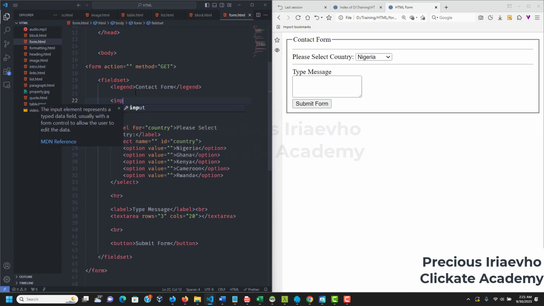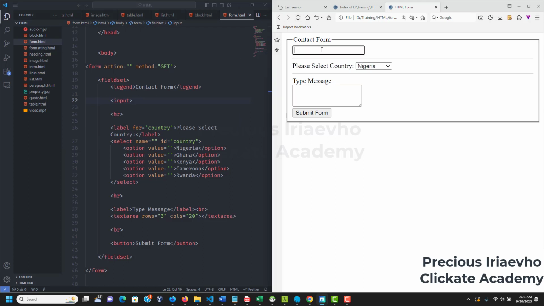So if I say input, it is a self-closing tag, it's just blank. Then you have the attribute called type. So you must always give it an attribute, okay? So I would call this text. This gives you a simple text field.